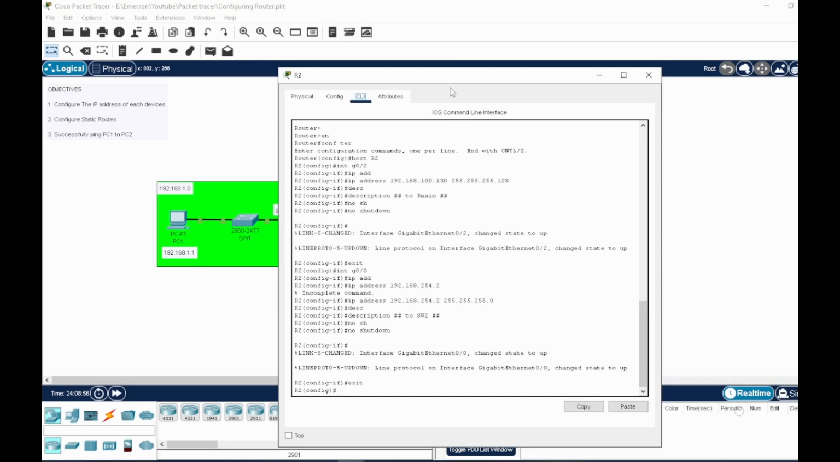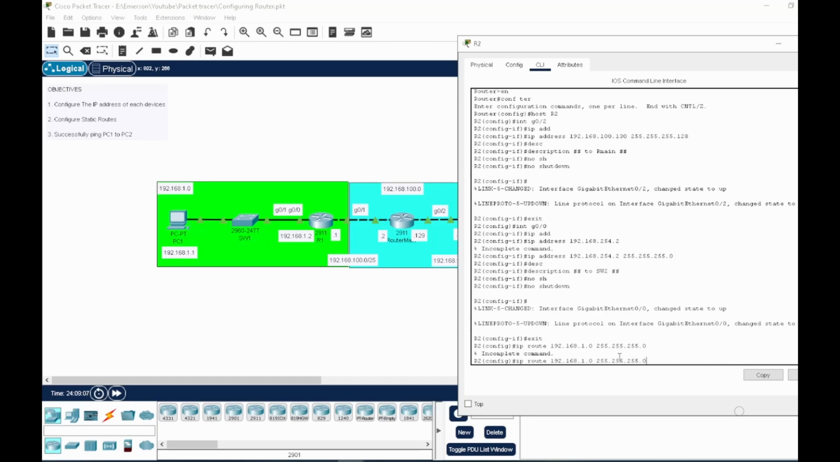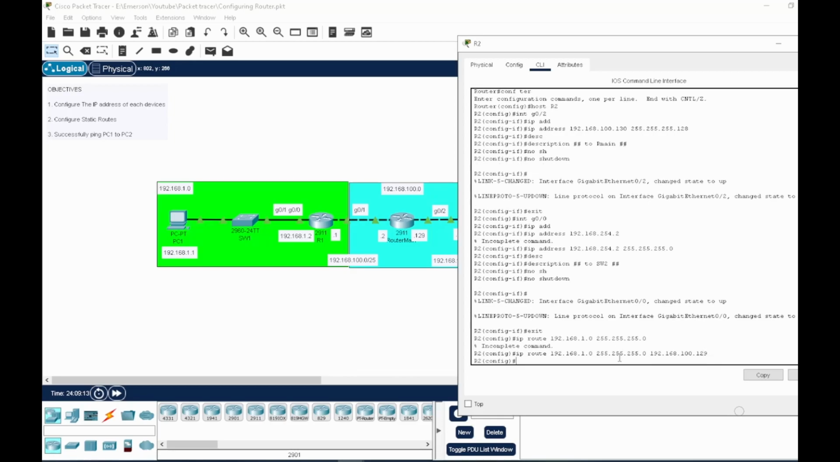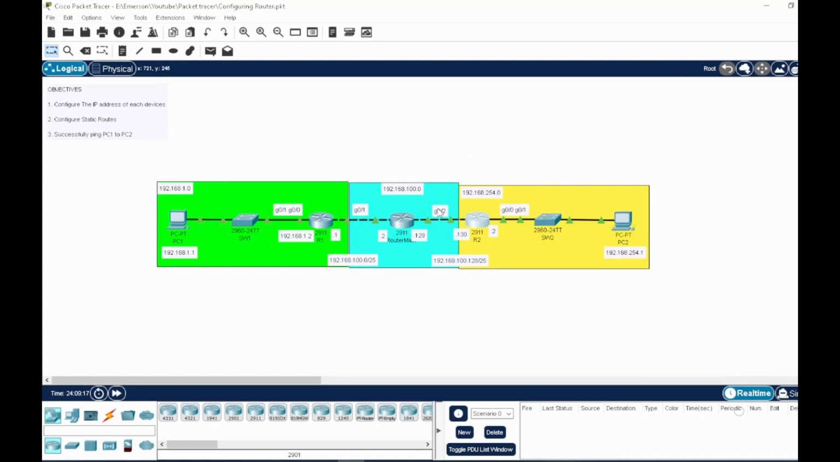And to finish, let's go with R2. IP route 192.168.1.0, 255.255.255.0. Then the next hop is 192.168.100.129. And we are finished configuring their static routes.